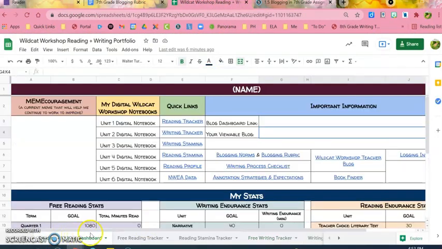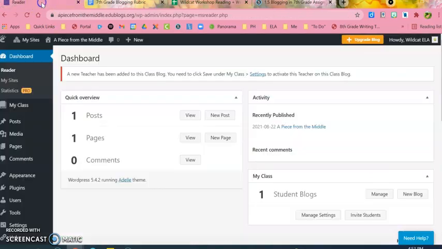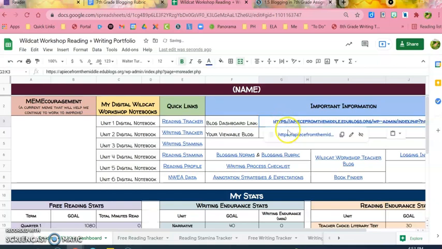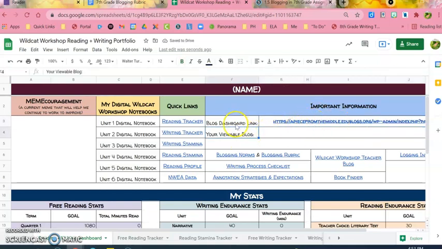When you're done with step 2, you're going to come back to your reading and writing dashboard, and you're going to make sure that you have a dashboard link and your viewable blog link. I've already got my new blog set up, and this right here is my dashboard. I'm going to come up here and copy that dashboard link, then go right here, click inside that cell, and paste it so that it's there for me and I can get there whenever I need to.